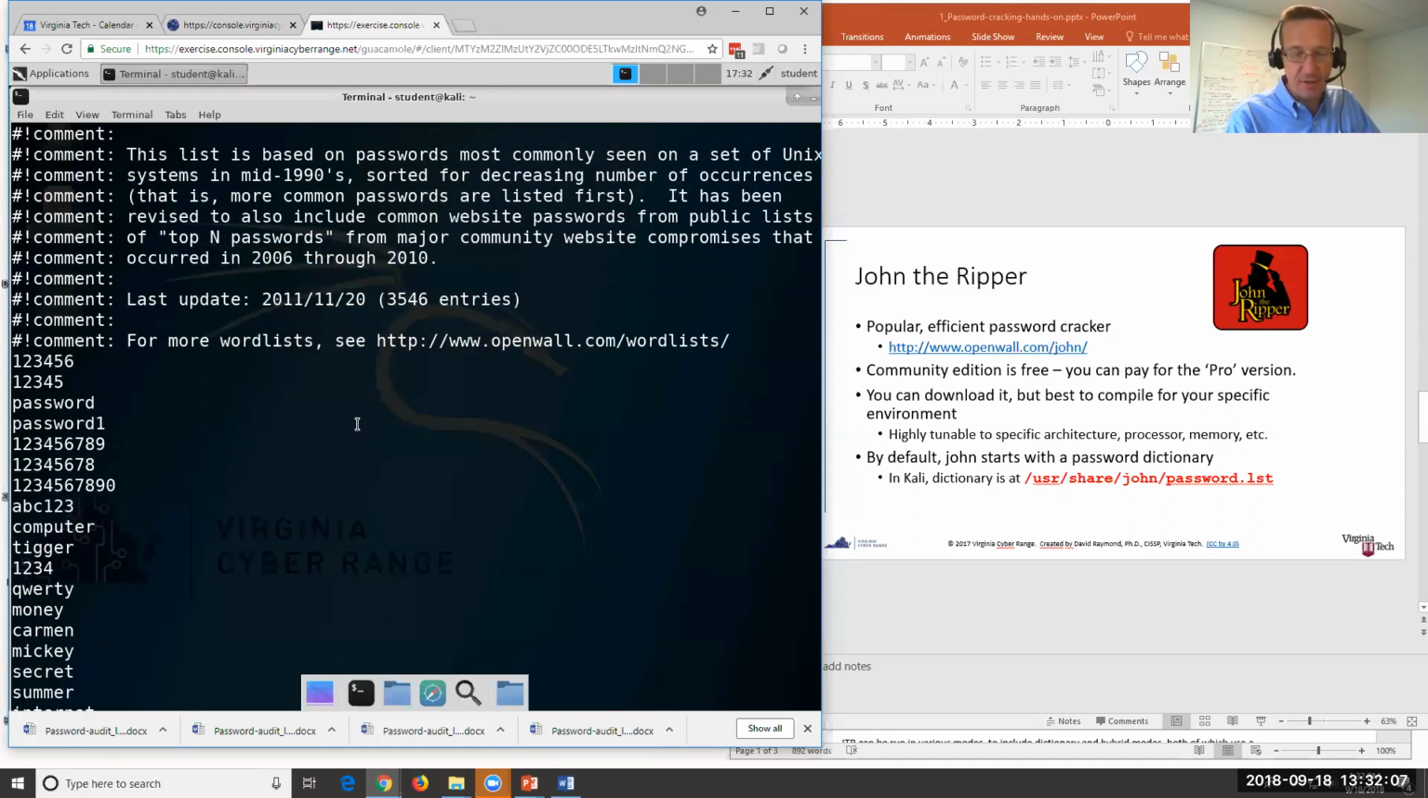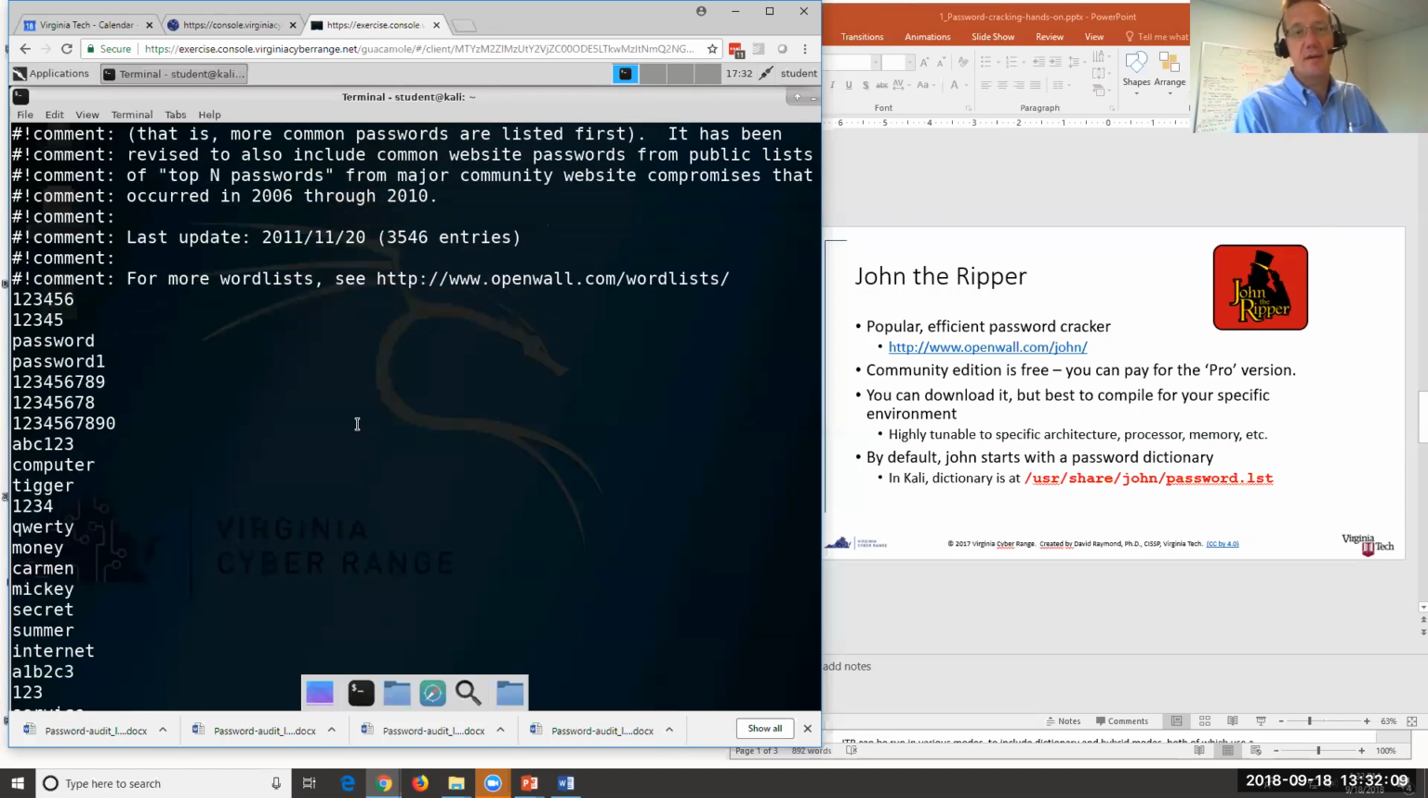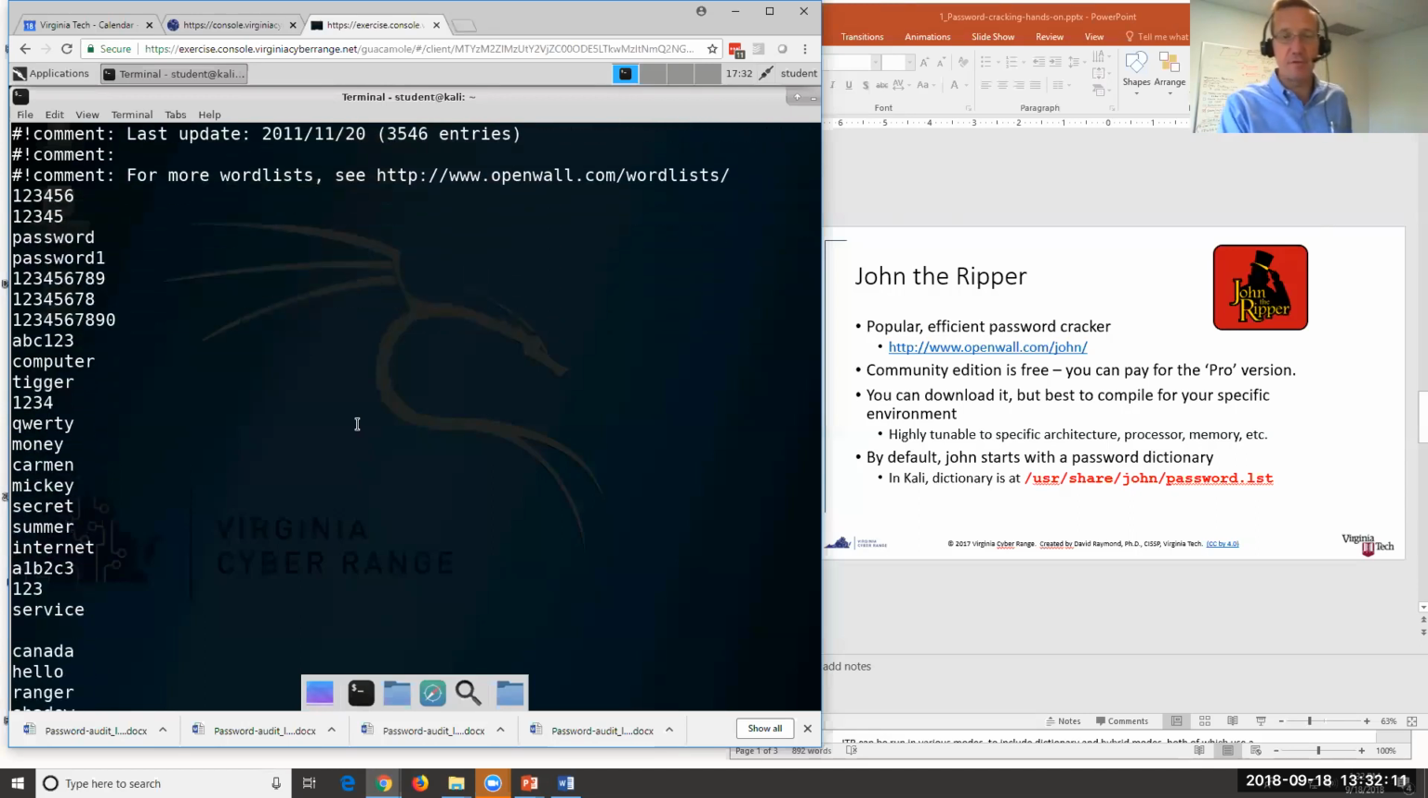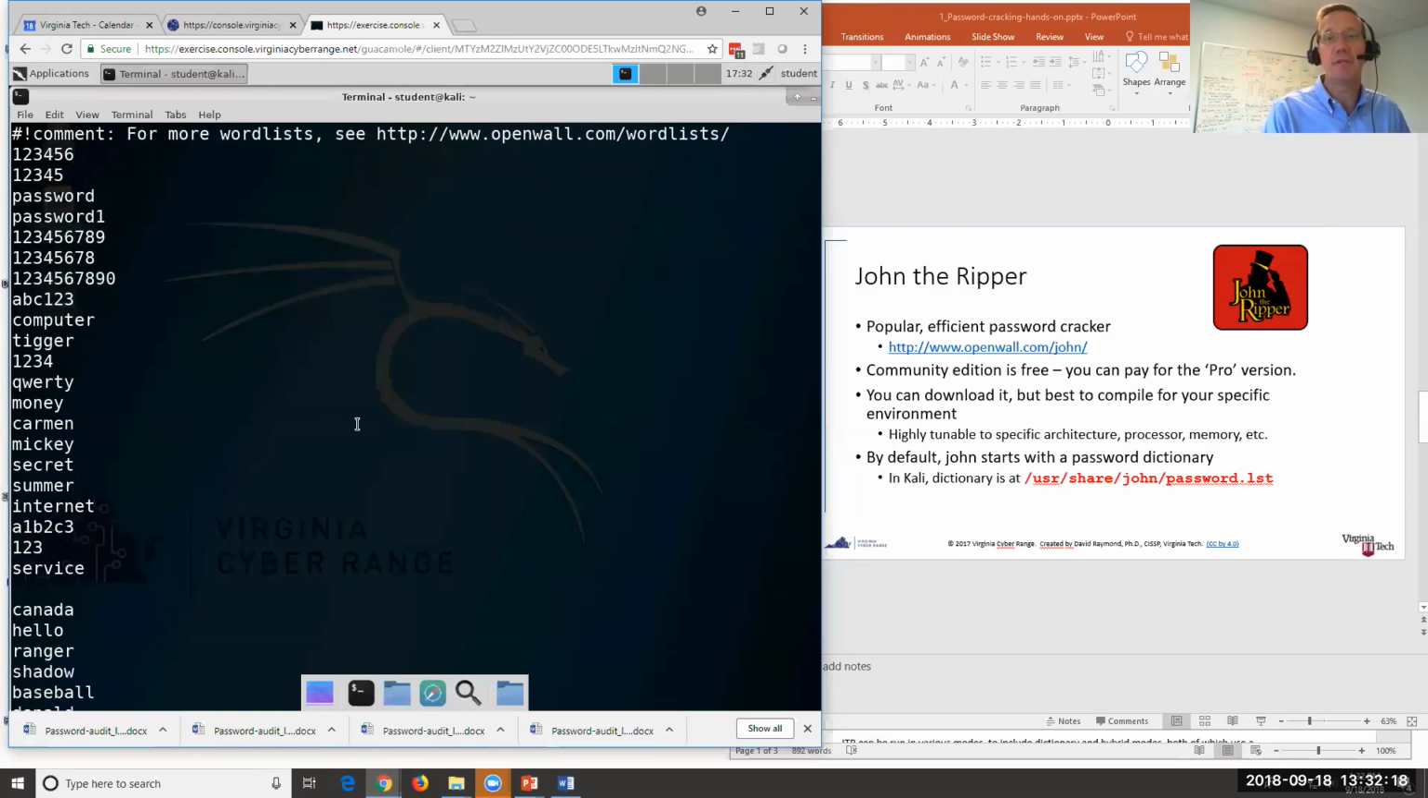This is just the default list that John the Ripper comes with. But if you were to go out on the interwebs and do some Googling, you could probably find better, more recently curated password lists. But look, you see the same stuff that we saw in that news story, right? 123456, 12345, password1, 123456789. So John the Ripper's password list is not a list of dictionary words.